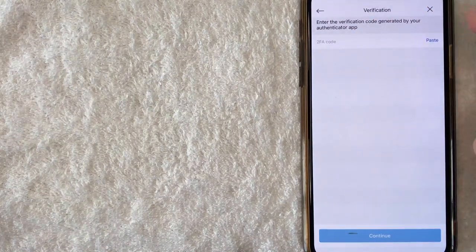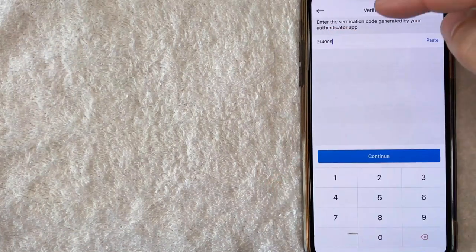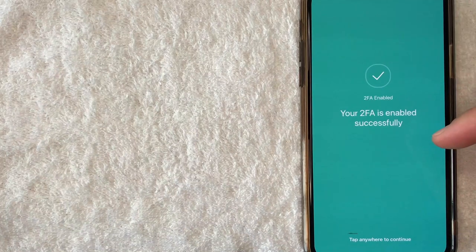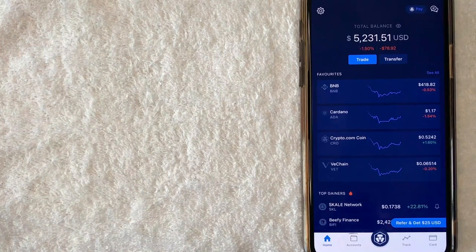Next, this screen pops up. And all you want to do is just paste in that 6-digit code from your Google Authenticator app. And I'm going to click there and paste it in now. All right. I'm going to click continue. And immediately this screen pops up. My two-factor authentication is enabled successfully. 2FA is now enabled, and I'll tap anywhere to continue. And immediately it brings me to my homepage on crypto.com.